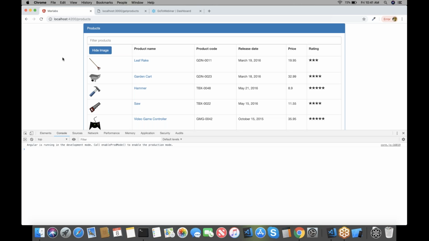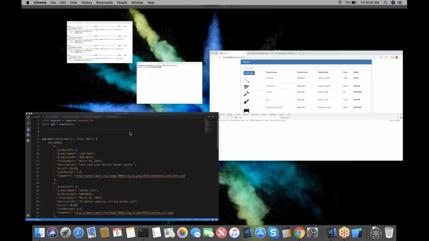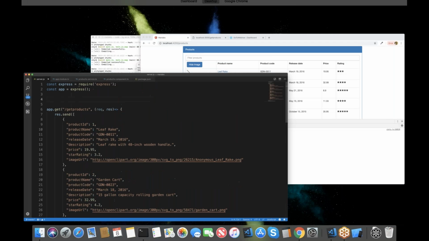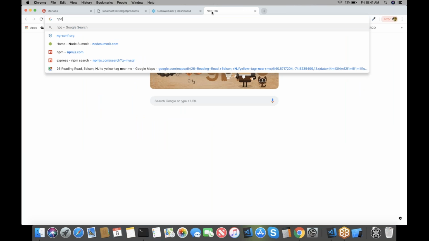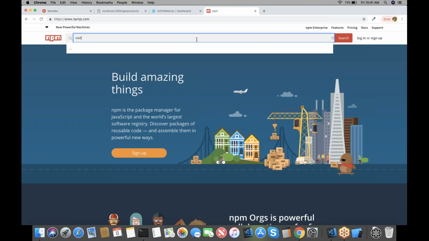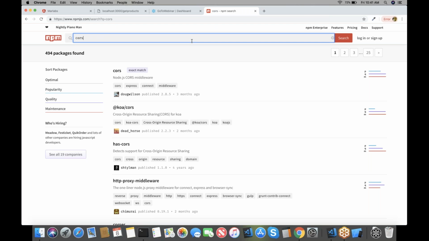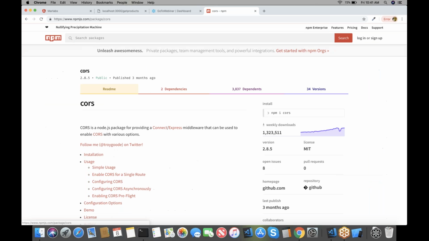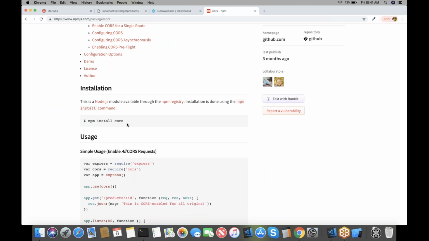So what you have to do is directly install a package called CORS itself. If you really want to learn more about CORS, you can go to npmjs.com and search for that package called CORS. There are different ways you can use CORS. The first thing is you have to install it using this command, and obviously give the --save flag because it's a production dependency, not a dev dependency.